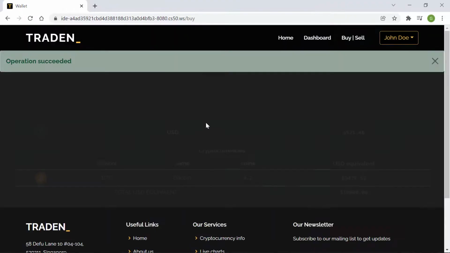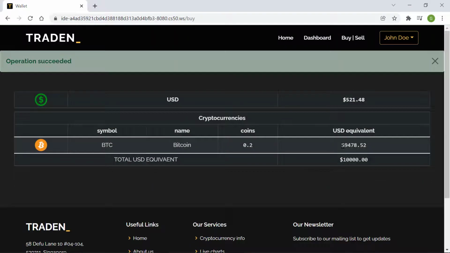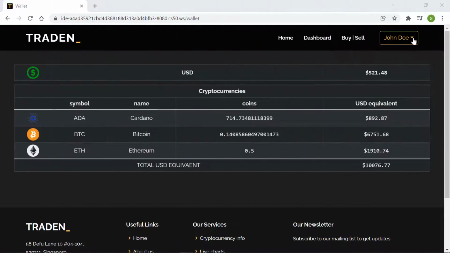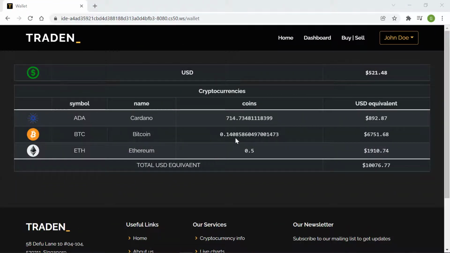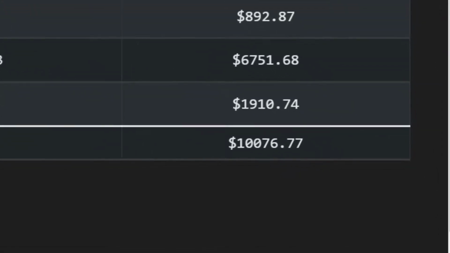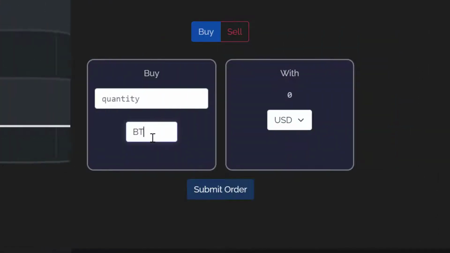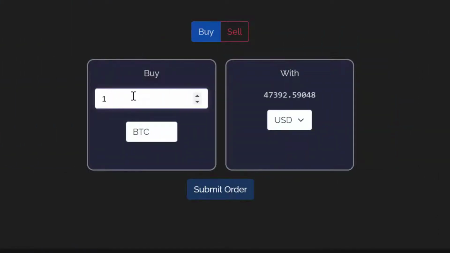Once submitted, we are redirected to our wallet, which we can also access at any time from the drop-down menu of our account, and in which we can see all of our currencies and an equivalent in dollars of the total. Of course, the platform rejects operations that are not valid.